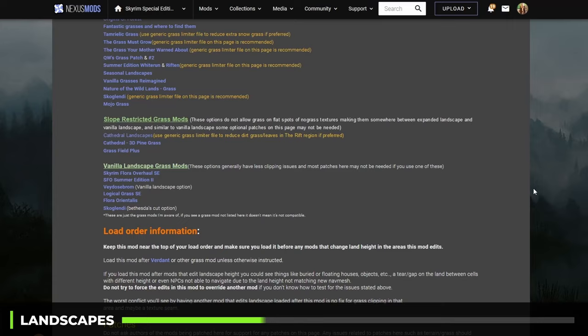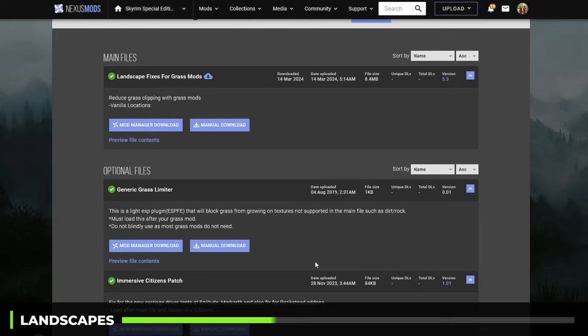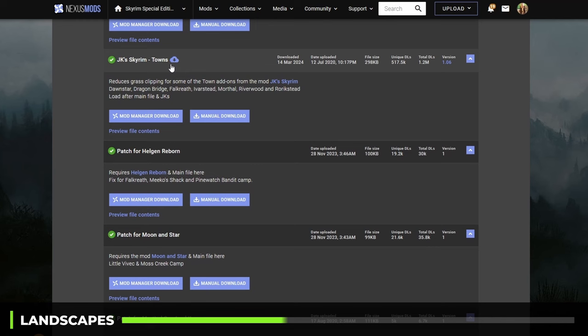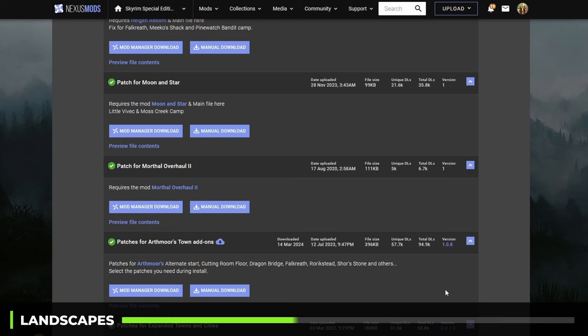Here is another great example of reading the mod pages, as what may not be clear at first are the need for patches. Download the main mod to your mod manager, but we will also need a patch for cutting room floor and alternate start. These will be listed under Arthmore's Towns patch. We will also need to download the patch for JK Skyrim. Up next, Cathedral Water Overhaul and Bug Fixes.